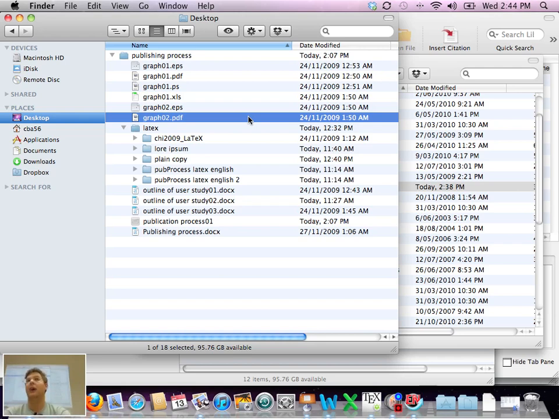Because Microsoft Word has a really bad reputation when it comes to managing figures. Right? So just don't do it. Keep it simple. Keep it only text. Only text, nothing but text. Then it works reasonably well.